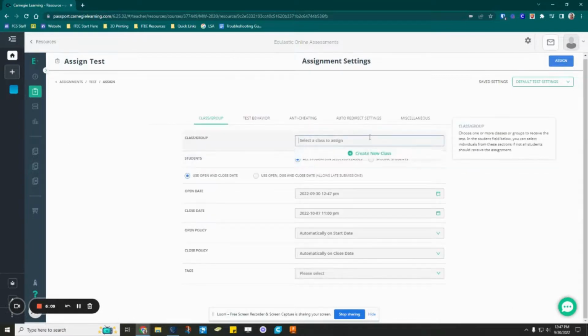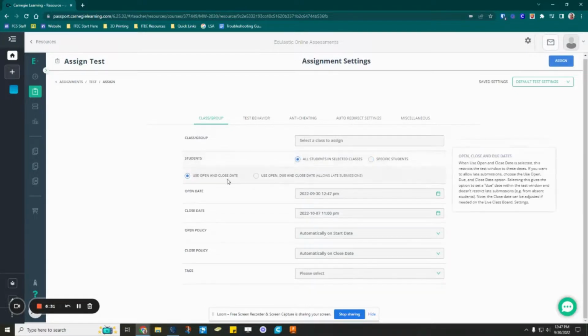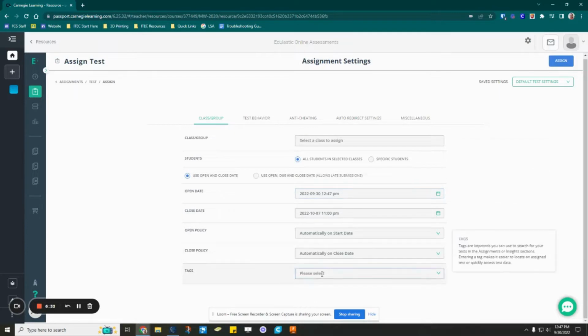Obviously, this doesn't really work for me because I don't have a class yet, but you should already have a class in there. It should either be linked through Clever or perhaps it's linked through your Google Classroom. And you'll just select which class you want to assign it to. You can choose all students in that specific class, or maybe specific ones. You can choose open and close dates and get very precise in how you want this assignment to actually be sent out.